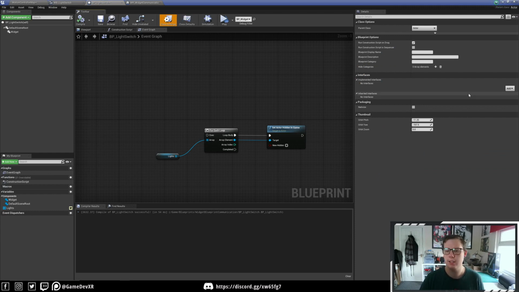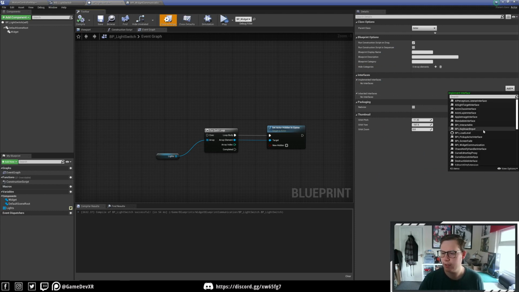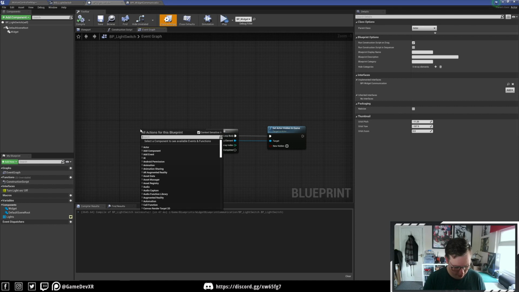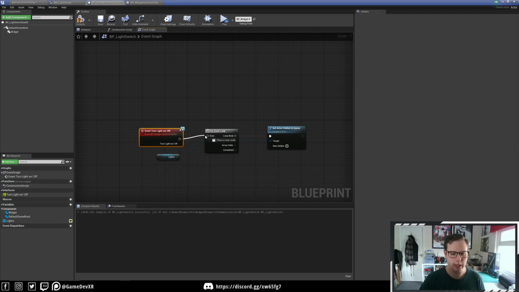Excellent. So with our class settings open, we can go to add, and we can look for widget communication. We're going to select that one, and you'll see it's the right one because we have our function or event that we can clearly see. I'm going to compile just so it's there. Now in the event graph, we can right click and search for event turn light on or off. We can plug this into our for each loop and we can plug our bool directly into new or hidden.